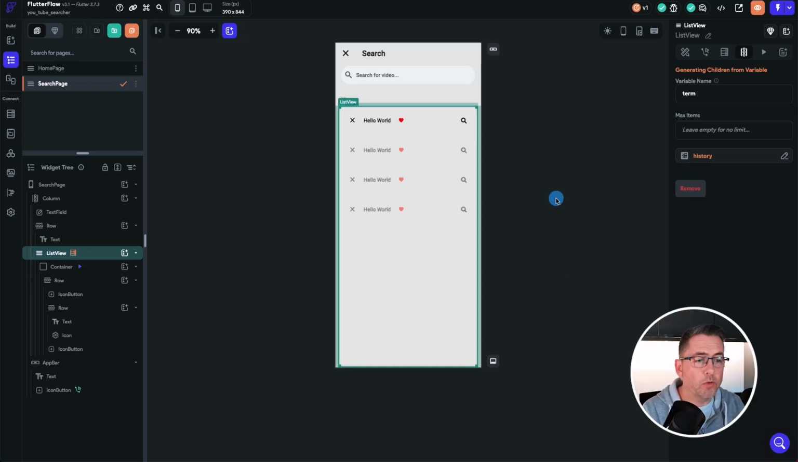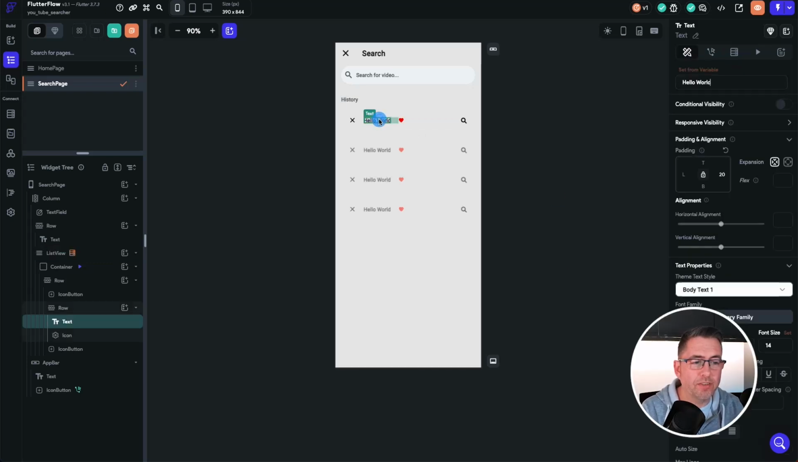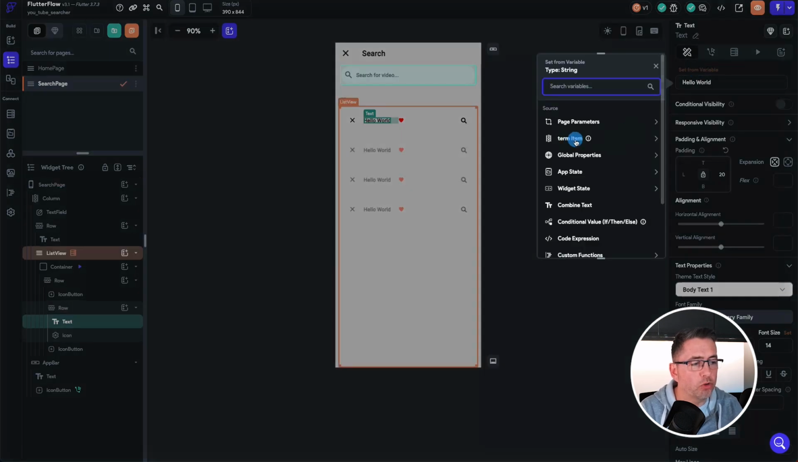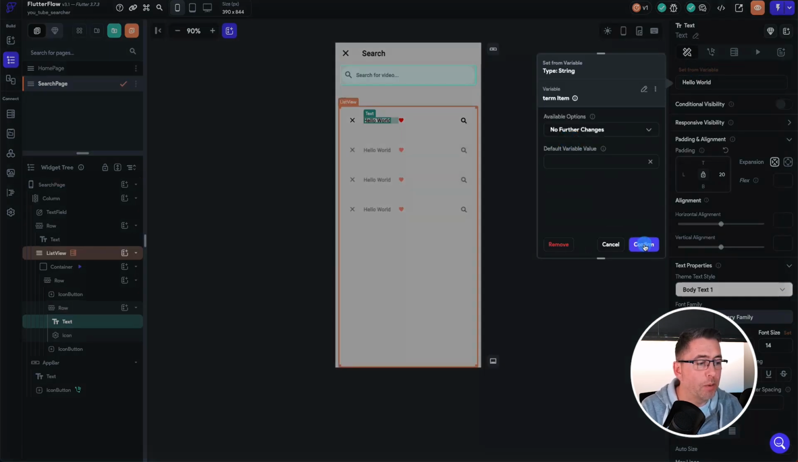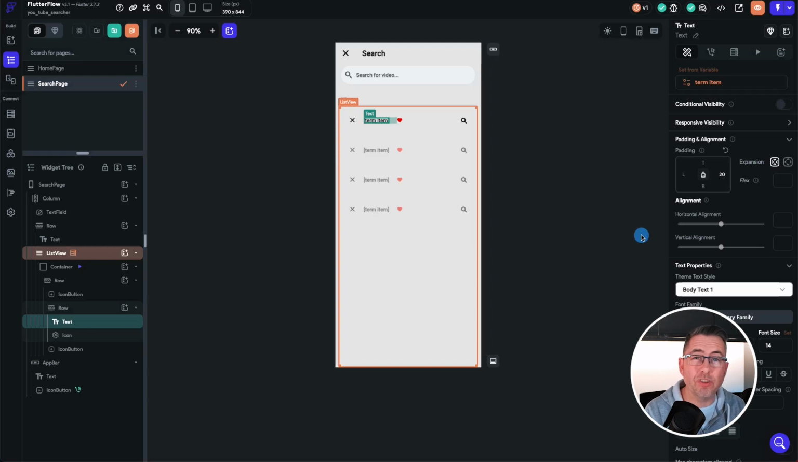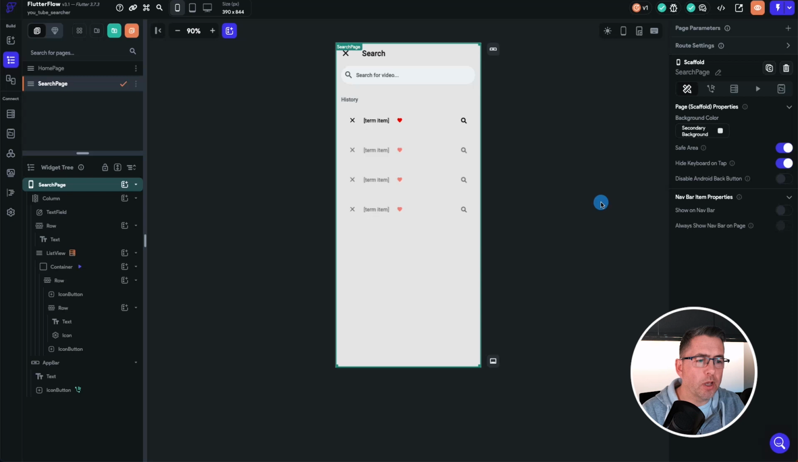So next up, we're going to change our hello world text now to be the actual search term from our state. So just make sure it's selected, move over to where it says set from variable, and of course we just want to choose term item, and we're just going to hit confirm. That is all we need to do, because it's just a simple string. So that is the main bulk of the UI that's created here.